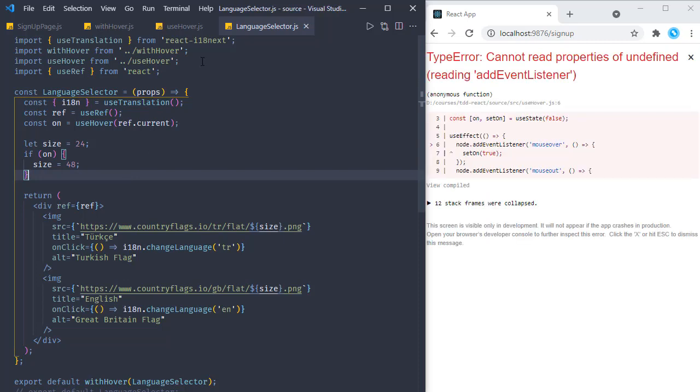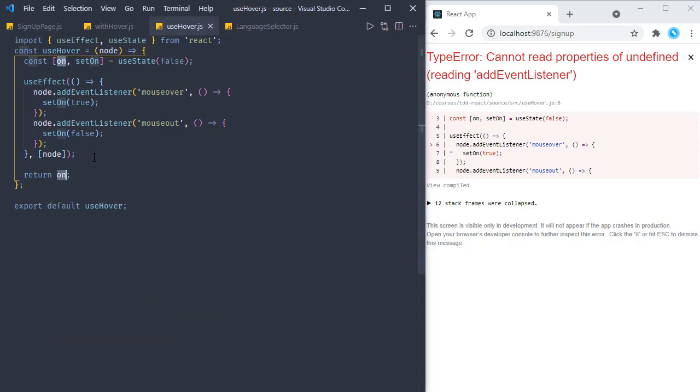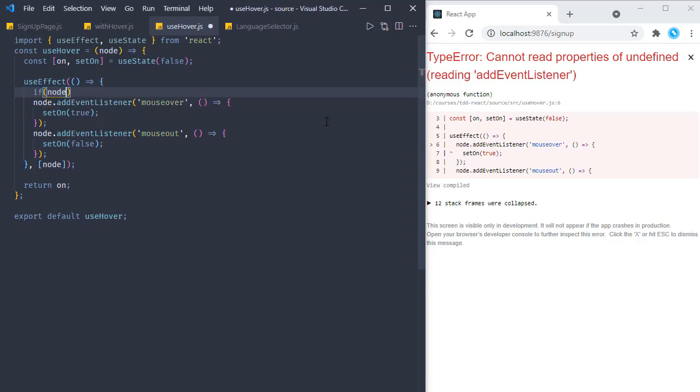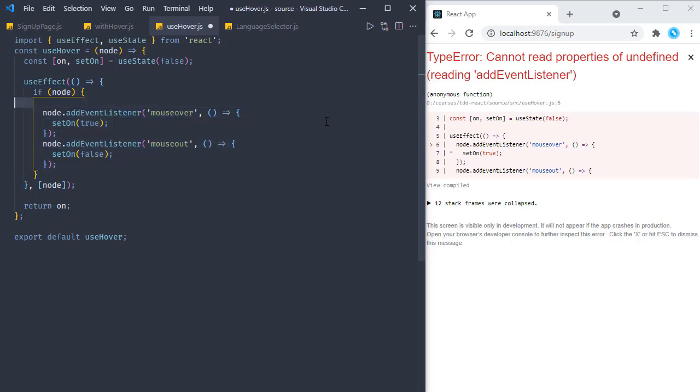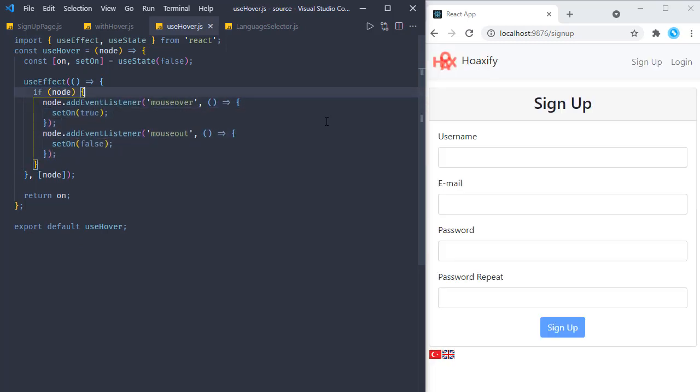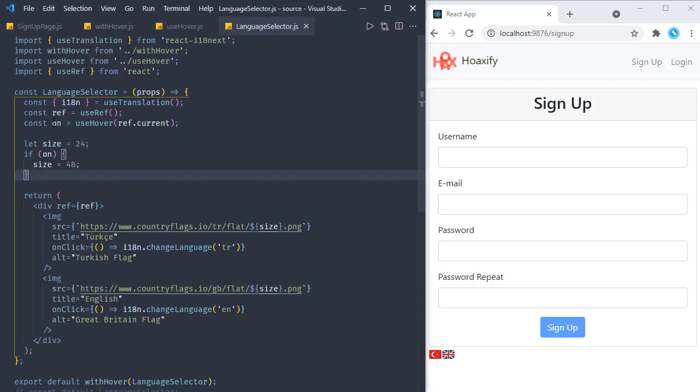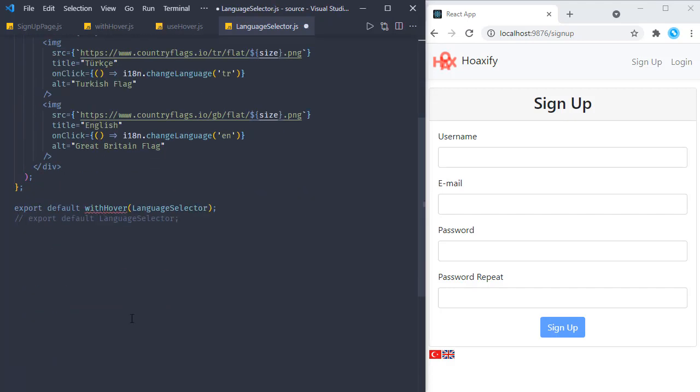So this is failing because initially the node is undefined. So we can do something like this: if there's a node, if it's not undefined, then add the event listeners. Now it is working, and if we hover here, we can see this is updating this value, setting on as true or false. And since this state is changed, this is also changed, and based on this one, we are updating the layout. We still have this withHover, so let's remove that one. We no longer need that.